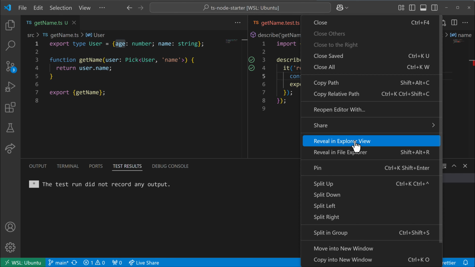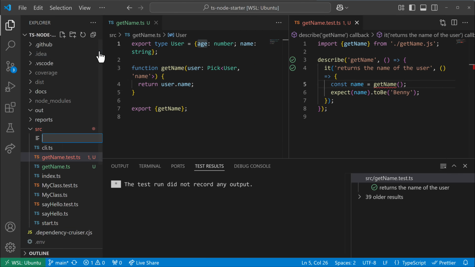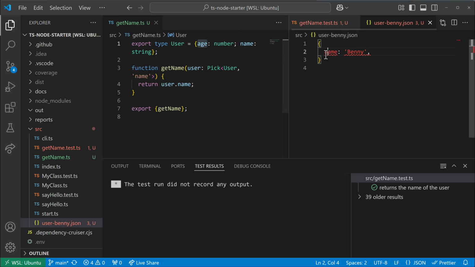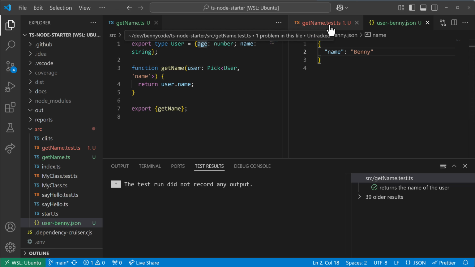So I will go into the Explorer view, create a new file here. I will call it user benny.json. And in here, I will put my properties. I will make sure that it follows JSON syntax. So I will also remove here the trailing comma. And then I can import that file in TypeScript. This is possible in later TypeScript versions. So you need to have at least TypeScript version 5.3.